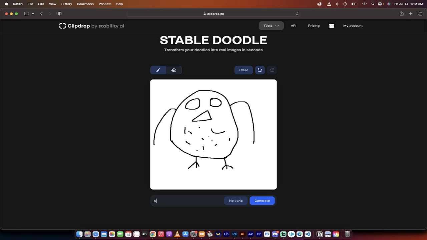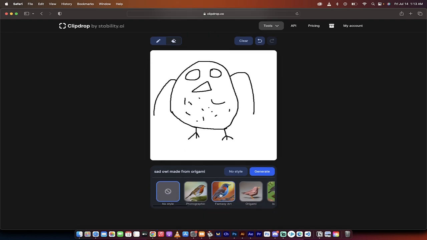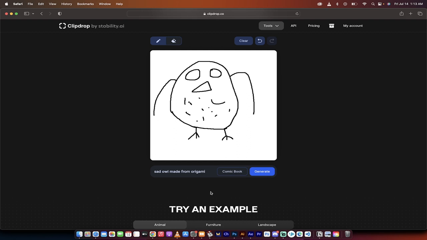Let's do sad owl made from origami. All right, let's go ahead and generate that. And before I hit that, do keep in mind that you can click on this button here that says no style. This is just to do it raw. But if you want to try one of the other styles like photographic, fantasy art, origami, isometric, digital art, comic book. Ooh, that sounds pretty cool. Let's do comic book. I'm going to select that one.